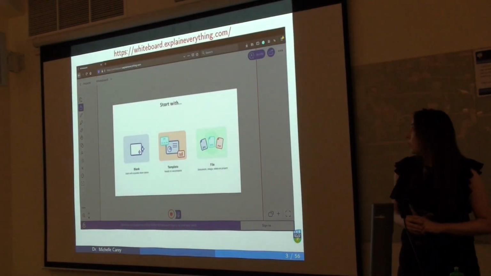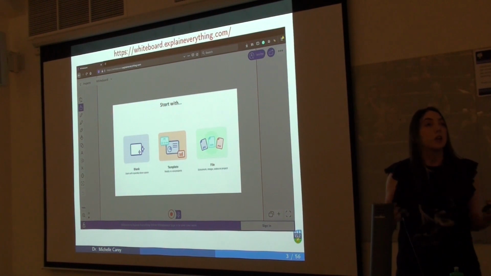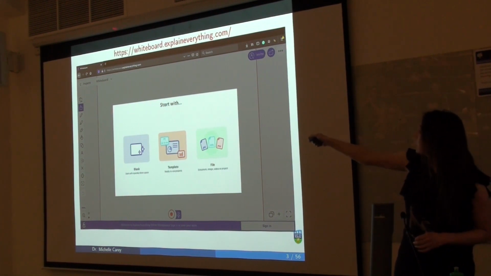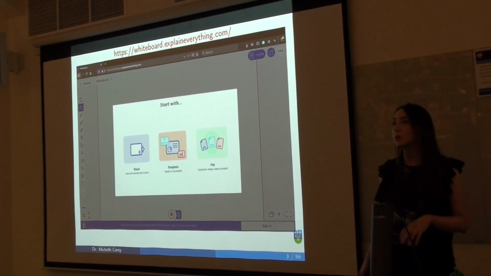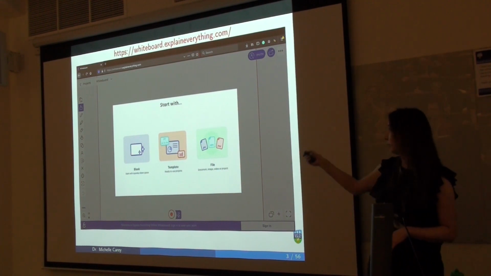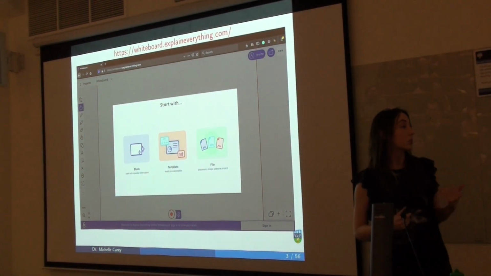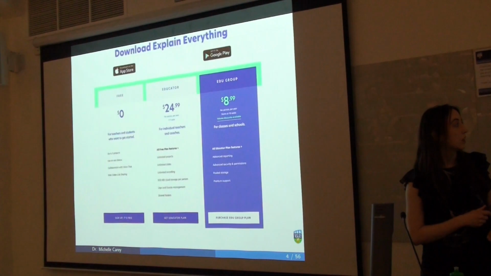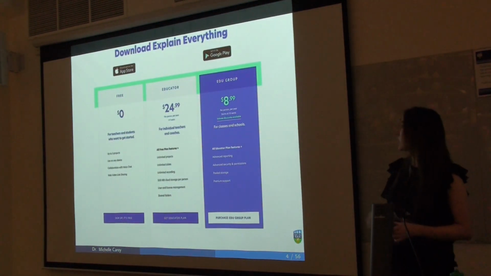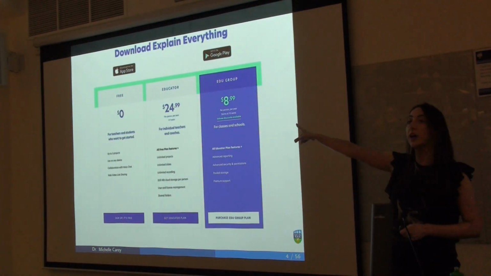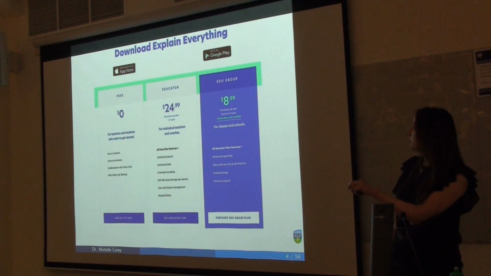Okay, if I wanted to start with it, what would it look like? So if I type this into the address bar on any web browser, I'll be greeted with this screen. And this is the home page for Explain Everything. And I'll talk about this in more detail in a minute. I'll just talk about how to get it first. Your other options for getting Explain Everything is, if you're on an iOS device, download it from the App Store.